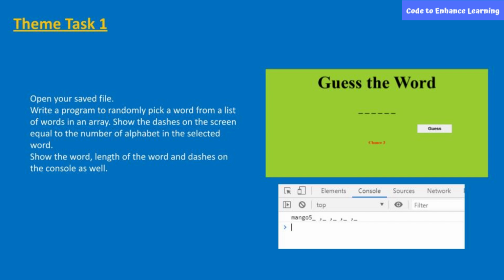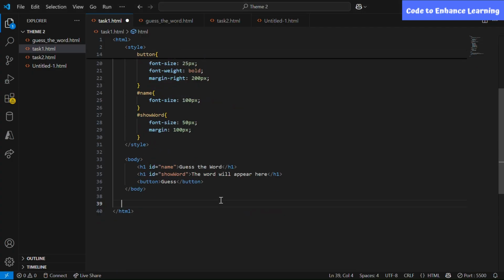Start with task 1. Open your previously saved file. We will create a word list using an array. First, we have created an array, for example, apple, banana and mango. We create a list of words using an array and store it in a variable called wordList. This array includes 3 fruit names. These are the possible words that the player might get in the game.